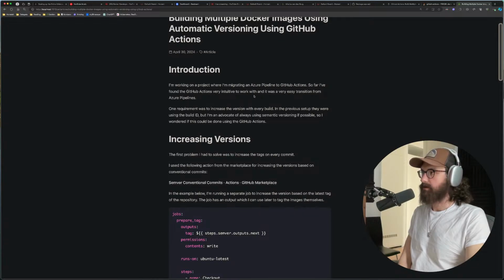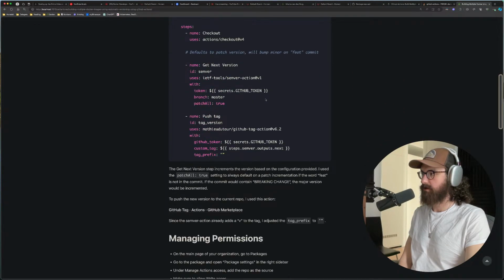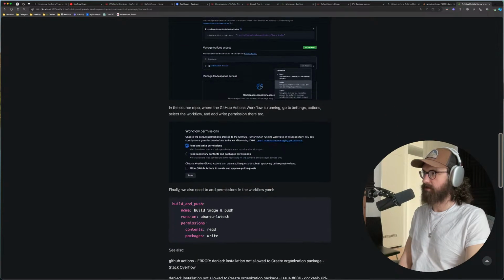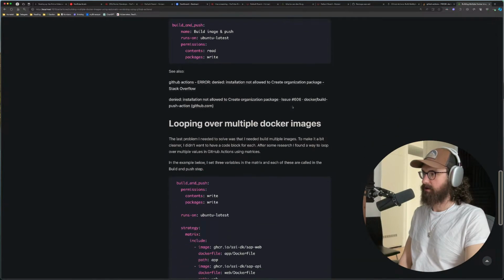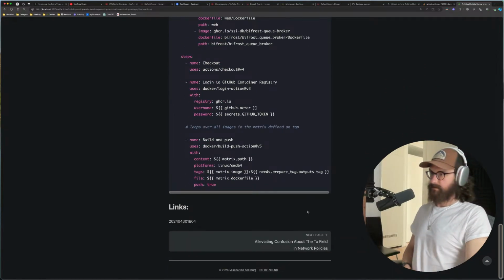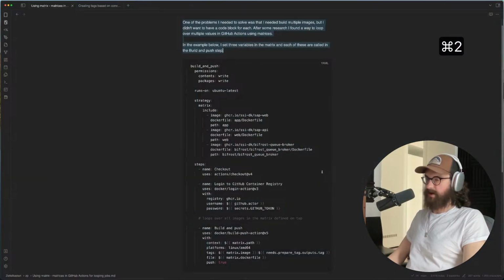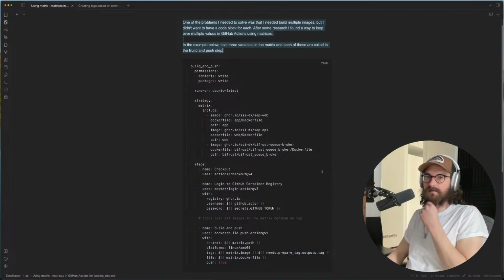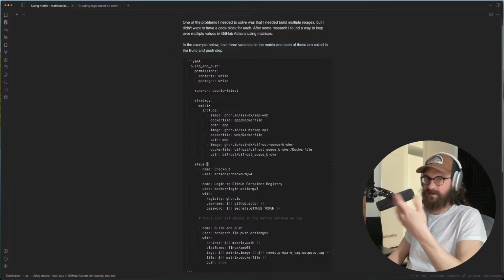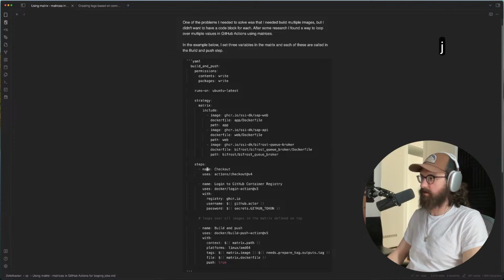I'm working on a project, increasing versions. It's looking nice. Managing permissions. And finally, there is the last one. Look at that. That's a big blog post. And I did that through refining the notes for myself. This is how I would write for myself too. But I just put them together and I have a very good looking blog post.